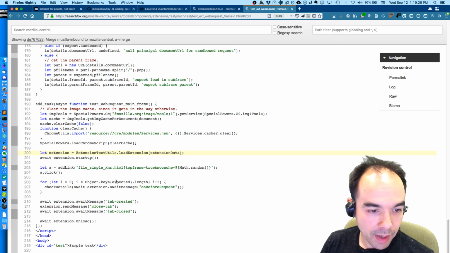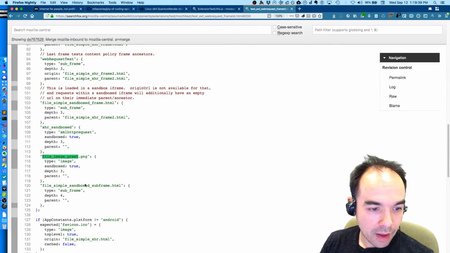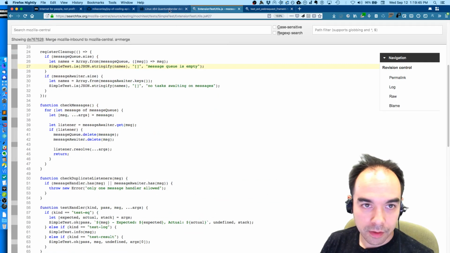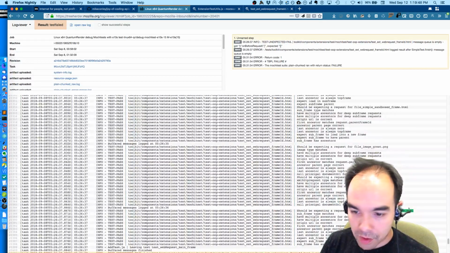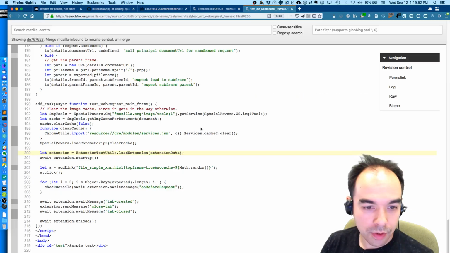So we go through the expected objects and we await a message for each. I is less than Object.keys(expected).length. We go through each one. And so what about this one? File simple sandbox subframe. Do we get that far? Yeah, we should be expecting a request for the subframe, and then we do.